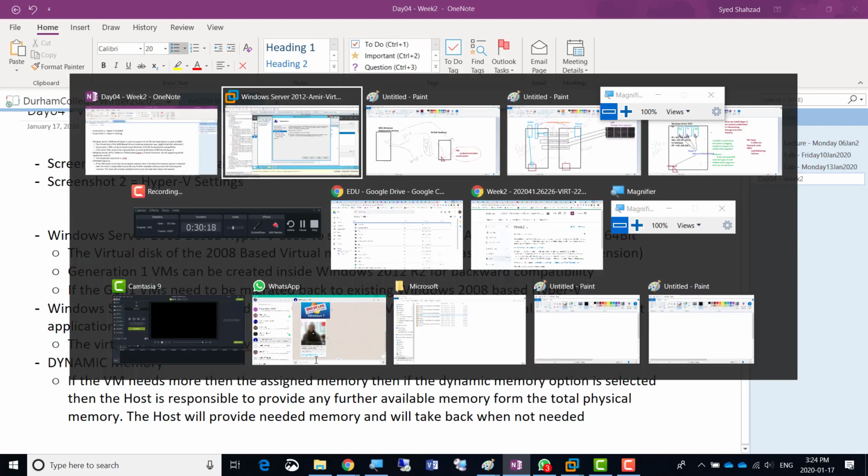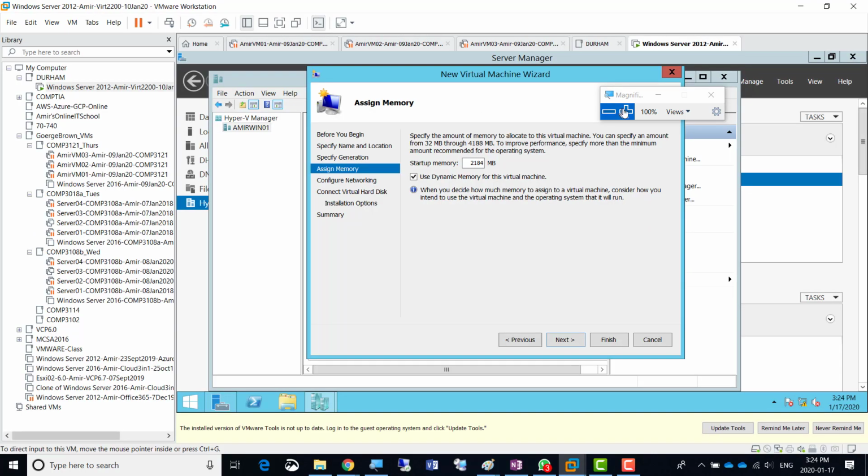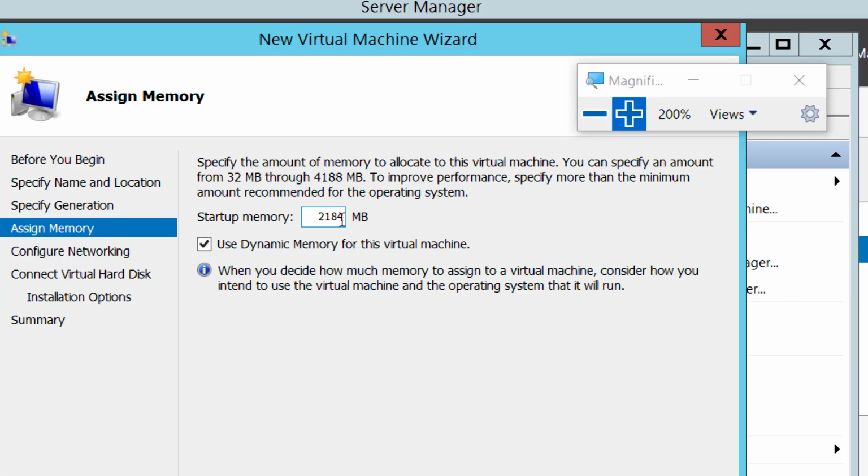If you uncheck this option, what will happen? When this operating system or virtual machine reaches 2184, suppose in my case, and I've unchecked that, obviously any further memory will not be provided. So if the end users are connected and the virtual machine is performing slow, that's it. There is no other choice. But if you click it, so for critical machines, you will go for dynamic memory. For non-critical machines, don't go for that.